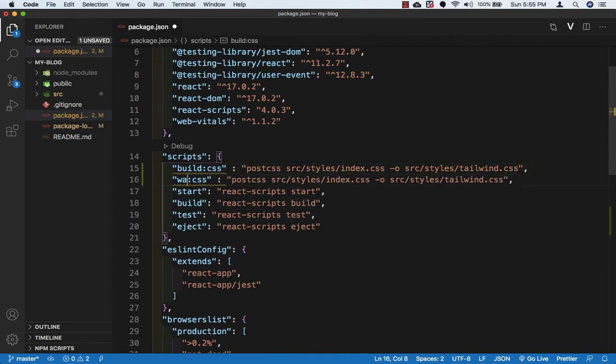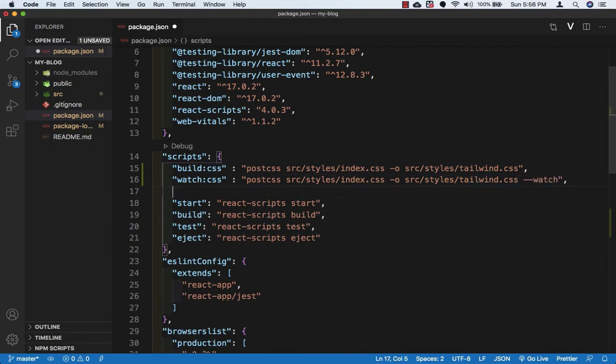Okay, then let me duplicate this line. So here we need watch. Okay, watch:css, and this is all the same. The source folder and everything should be same, styles/index.css, output will be tailwind.css, and here we need to write --watch. Then we need react-scripts start, and here we need to write sleep for 5 seconds and then run the react-scripts.